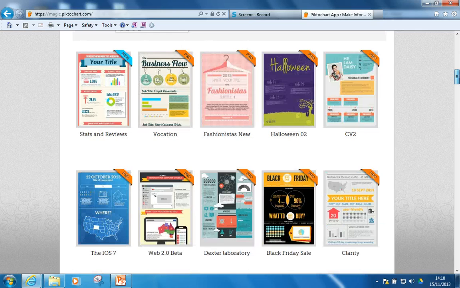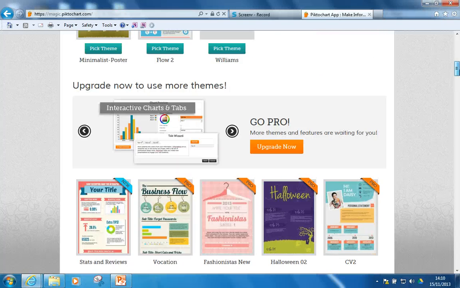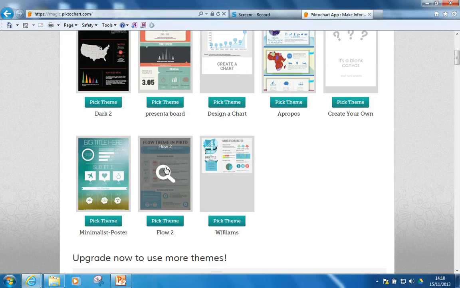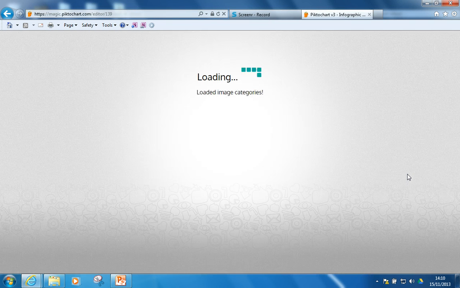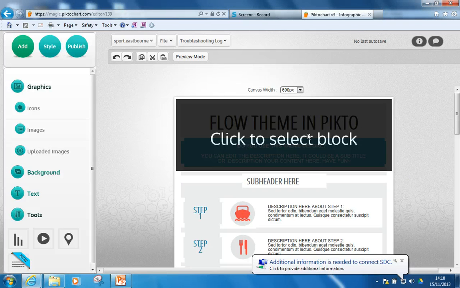Now there are a variety of templates, and some of those require you to have a pro account, which obviously costs money. So you can choose a free account, and particularly I'm quite a fan of this one here, the Flow 2 theme. So I'm going to click Pick Theme, and what it will do is load up a template. The template's already been created and it's just filled with random text. Your job is then to click on the text and to change it.